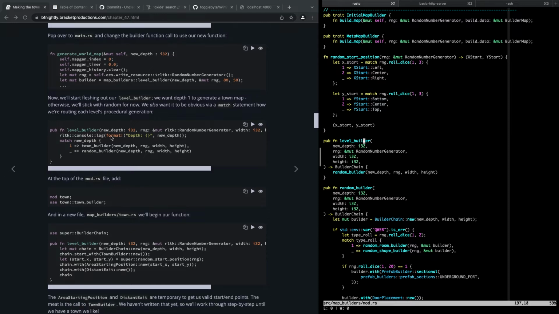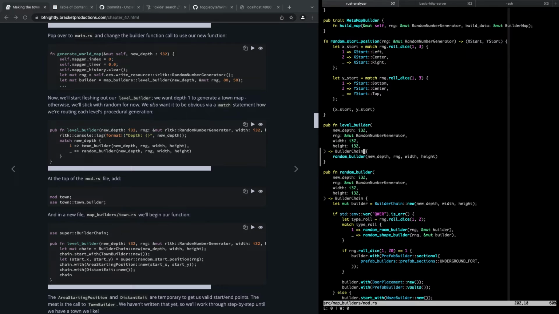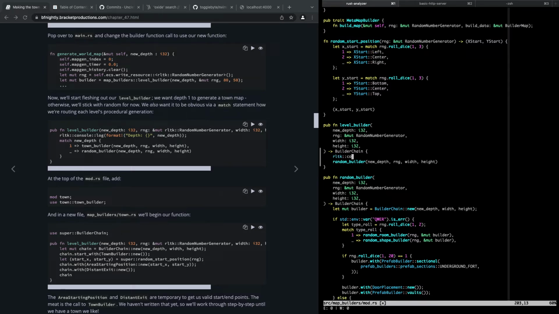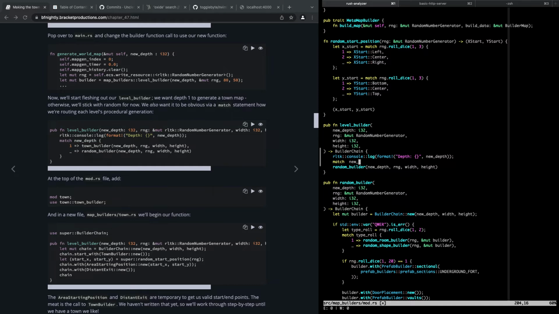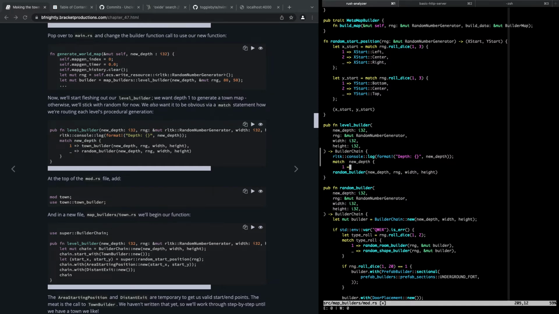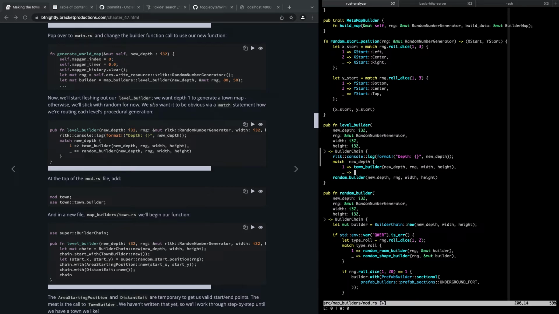So now it's going to do this. RLTK console log format depth something, and then it's going to do a town or a random. Okay. That's straightforward. So we'll see this come out on the JavaScript console. And it's going to be 1 for the town. And otherwise it's just going to pick a random level.